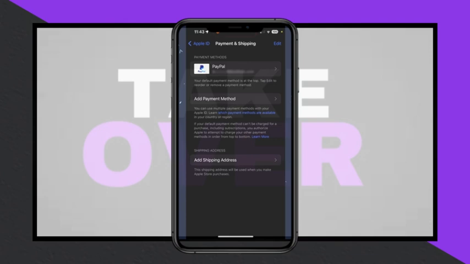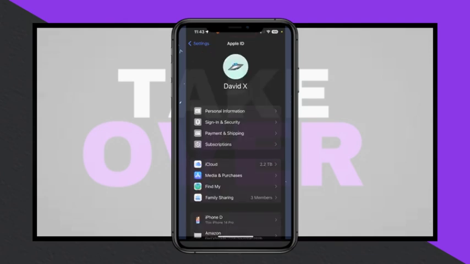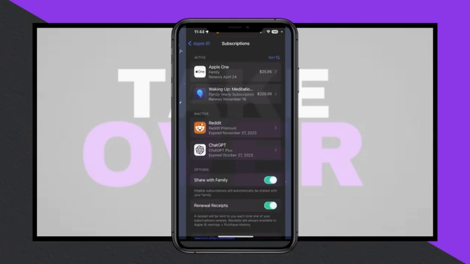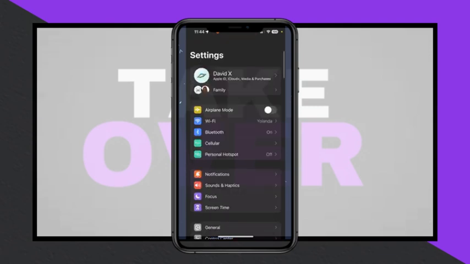Once the payment information is corrected, return to the Apple ID screen by tapping the back button and select Subscriptions. Check for any unpaid subscriptions or errors. If there are any, select the affected subscription and complete the purchase to eliminate the error.